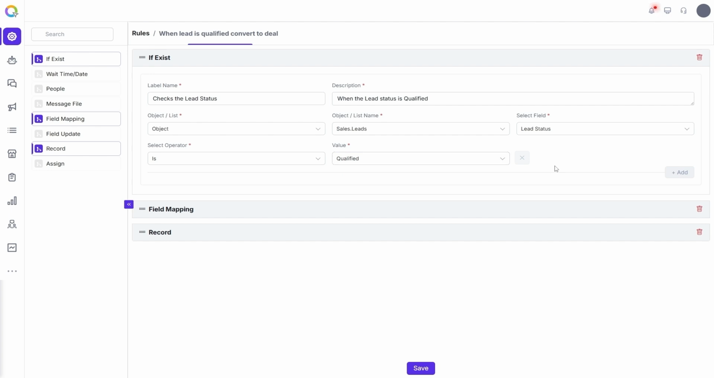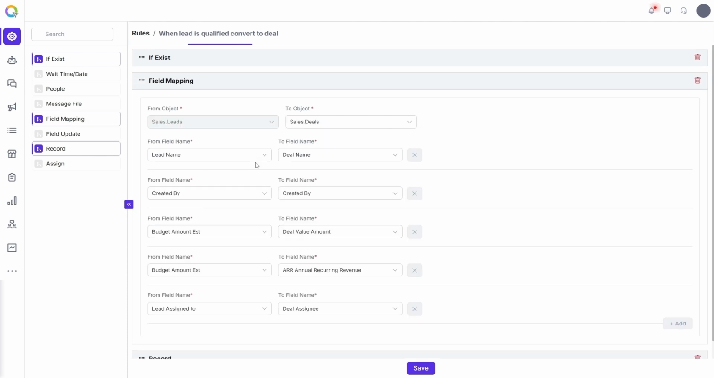Now, since the purpose of this rule is to convert qualified leads into deals, we need to map the fields from the lead record to the appropriate fields in the deals object. For this, we use the field mapping node.